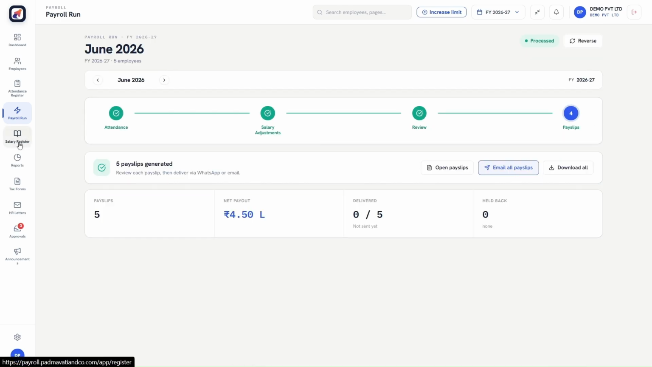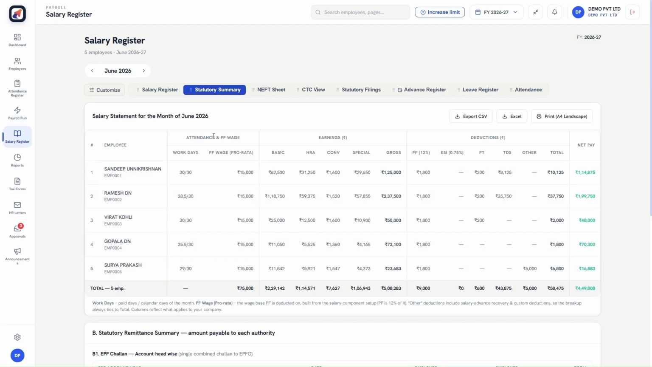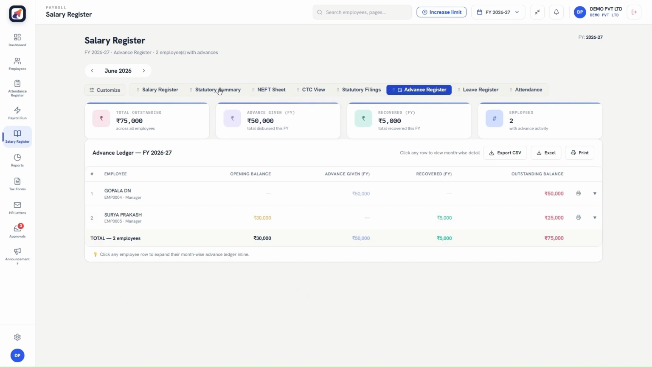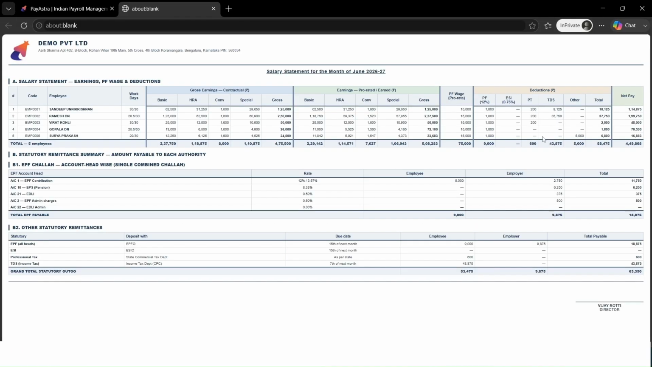Okay, now let us move to the registers section. In the registers section, we have multiple registers that are very useful and required for the company. Among these registers, the statutory register is one of the most important. This register gives all the important details clearly in one place. It helps the employer disburse both salary and statutory dues based on the information presented in the register.